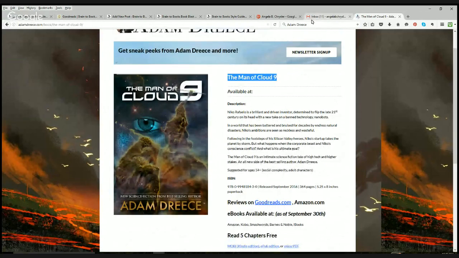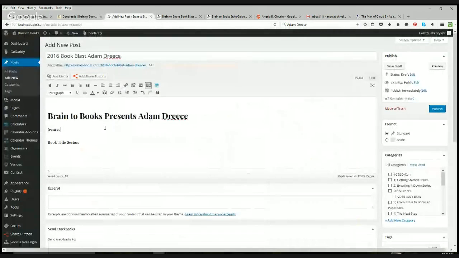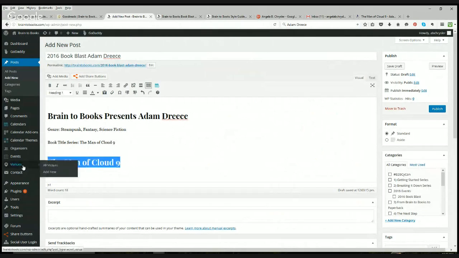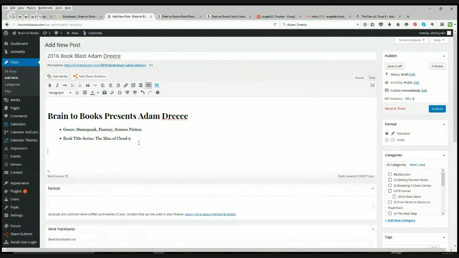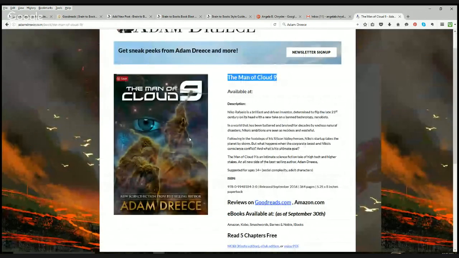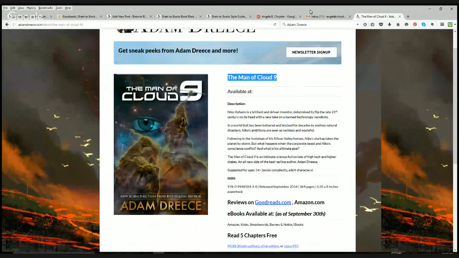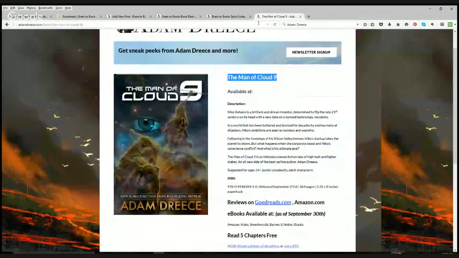So we have science fiction, we have fantasy, and we have steampunk. So I'm going to put steampunk, fantasy, and science fiction. And then under here, we're going to focus on the Man of Cloud 9. Okay. And now let me take a look here. Now I'm going to copy image location. I'm not sure how that's going to work. So let me just take a look as I go through here.